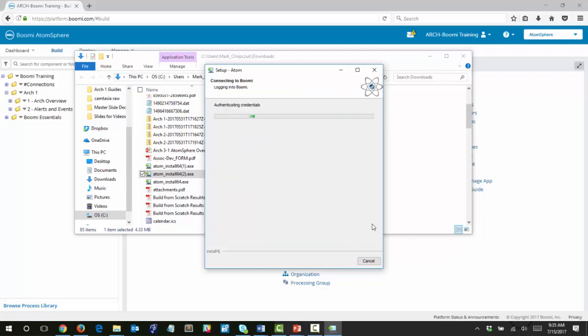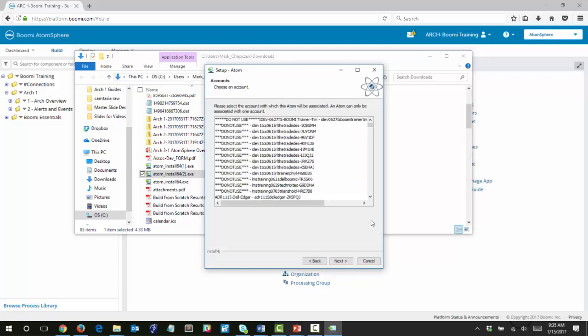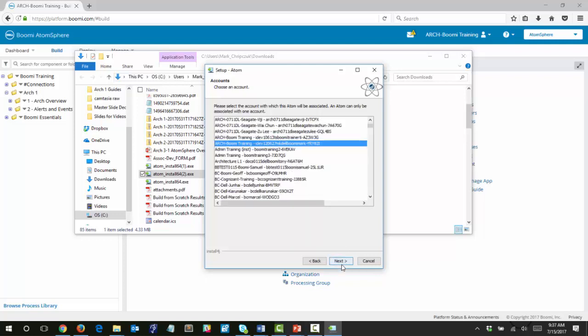Next, the installation authenticates my credentials and loads the available accounts for me. Now, because I am an instructor and have taught a number of classes, I have many accounts that are available to me. You will have a much smaller list. And at this point, you simply want to navigate to the account that you want to connect to. There's an important note on page 4. Some of you probably have numerous accounts, but this is important. Remember to select your training account for this class. That's the one that we want to connect to. Once you select your account, click Next.